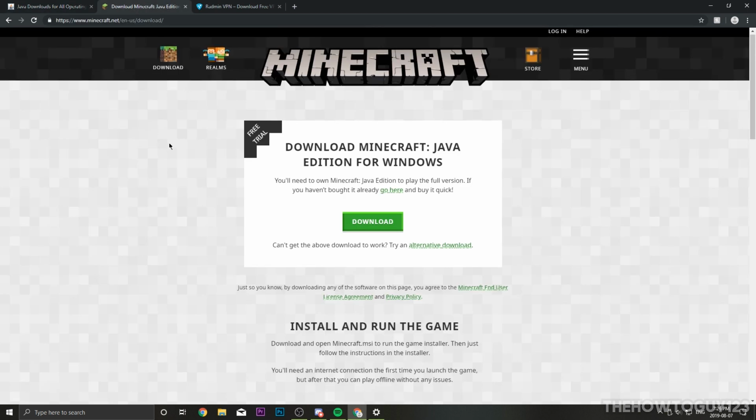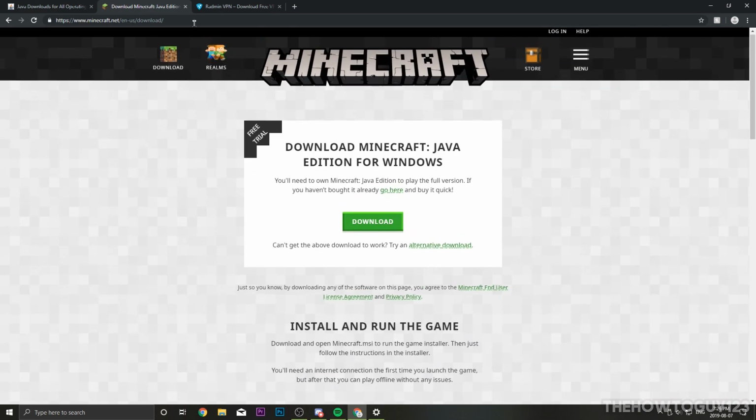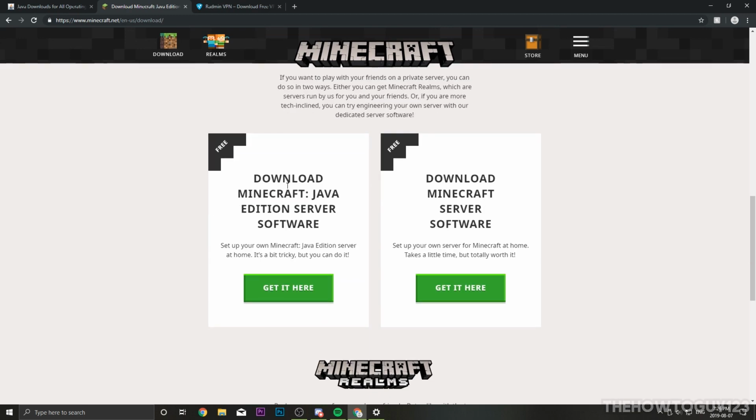Now the second thing we're going to need to download is our Minecraft server software. So this will be the second link in the description, and this is on the official Minecraft.net website. You're just going to want to scroll down a bit until it says play Minecraft on these devices, and you'll see 2 options: download Minecraft Java Edition server software and download Minecraft server software. You're going to want to download the Java Edition server software. This one here is for the Bedrock edition of Minecraft.